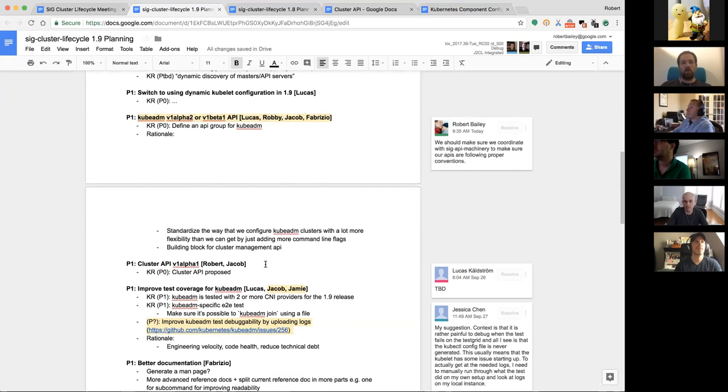So next, which is sort of along the same lines, I'd like to get at least a v1alpha1 cluster API proposed by the end of this release cycle. Technically, since we plan to build a cluster API as a level above Kubernetes, this is not actually coupled with the 1.9 release planning or the 1.9 release cycle.